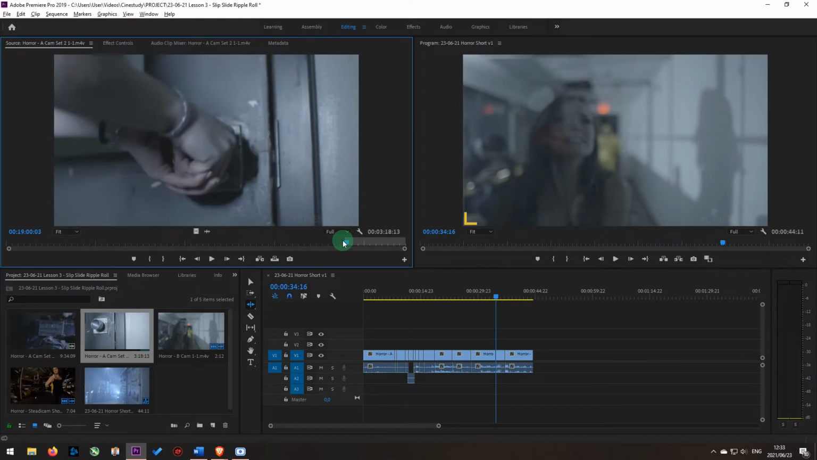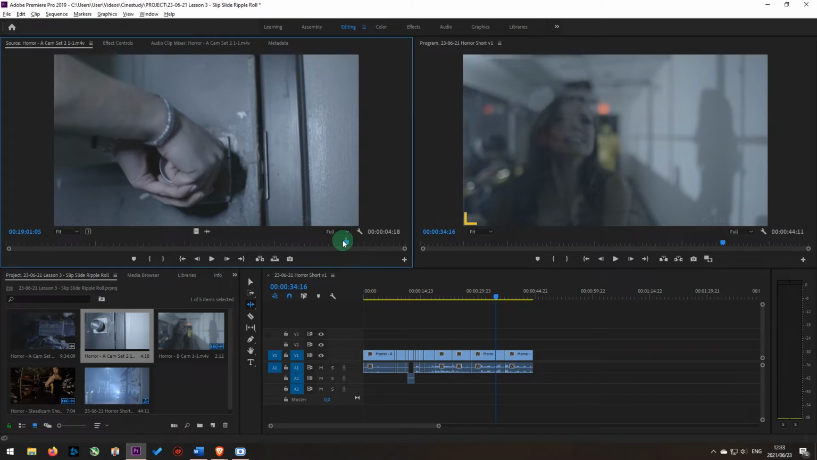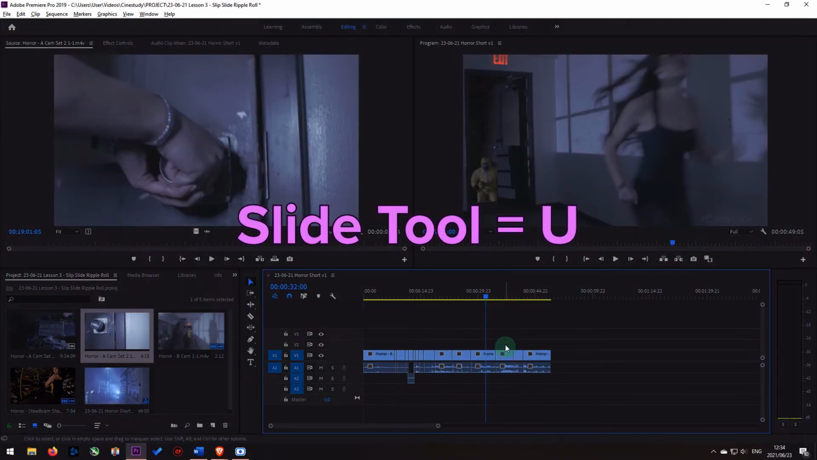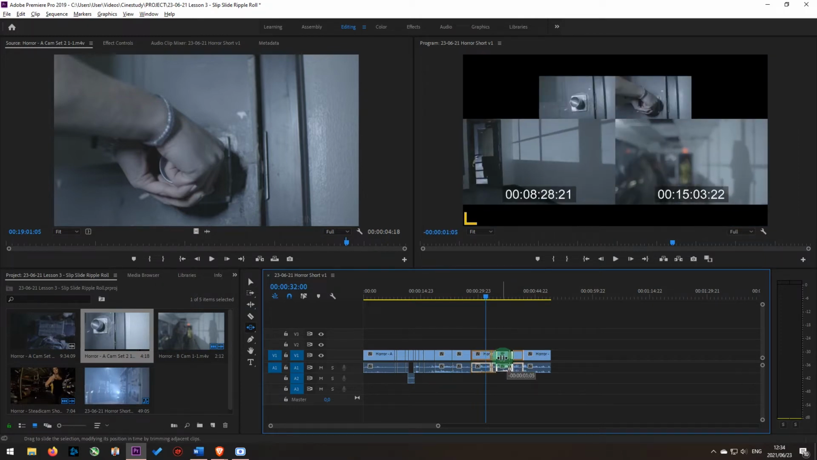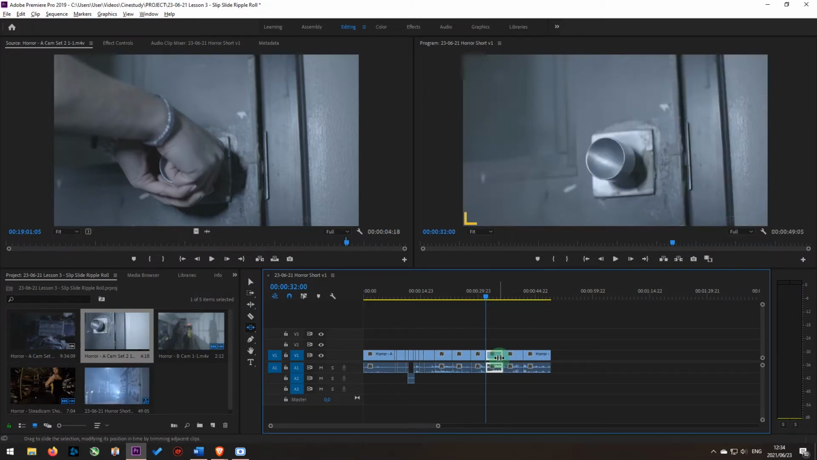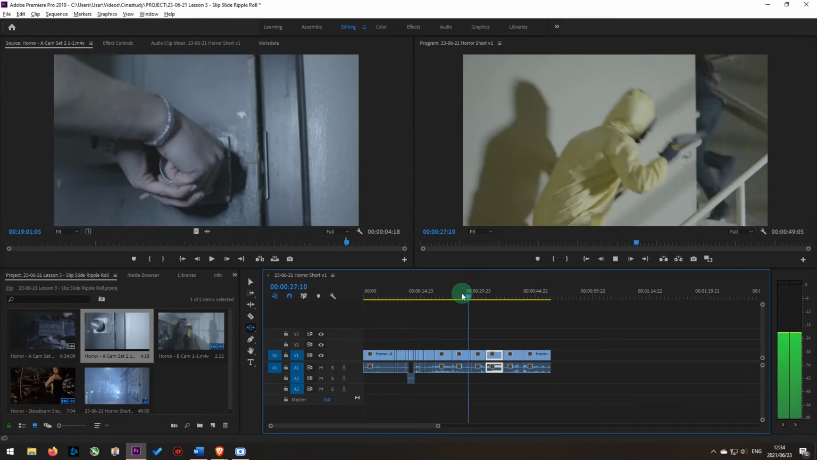Yeah, that's the one. We are going ahead and we are adding drama to this part of the chase scene, and now we'll use the slide tool. What the slide tool does is it extends one clip's in point and it shortens another clip's out point.